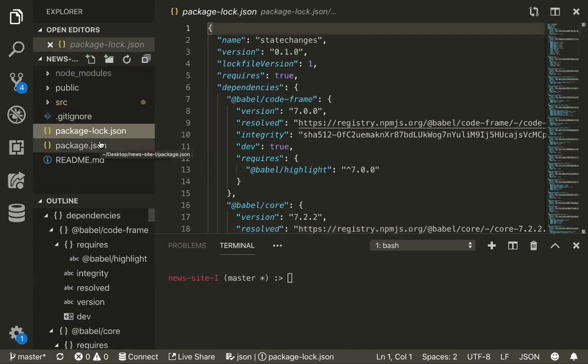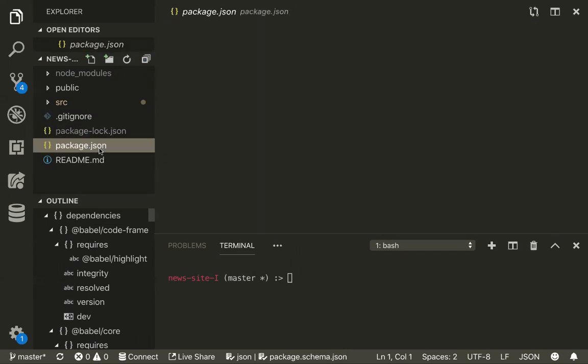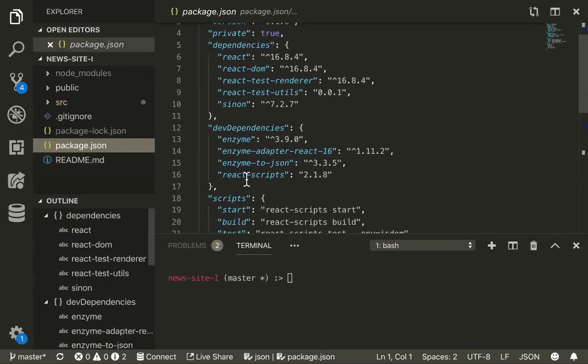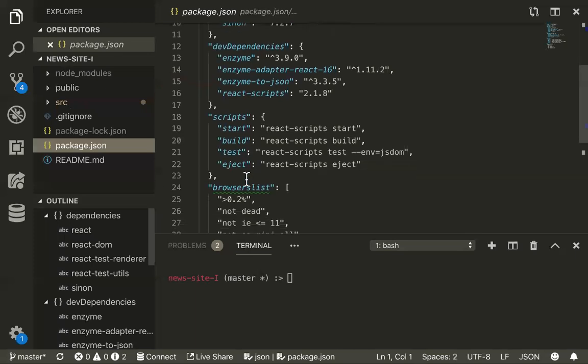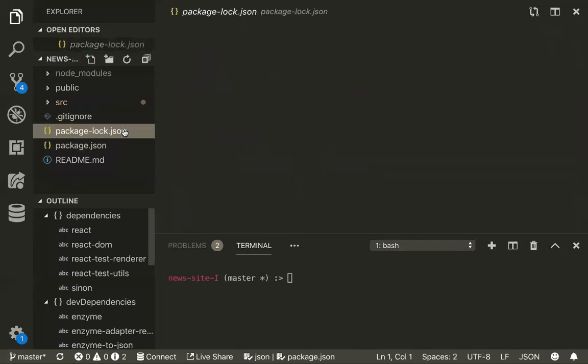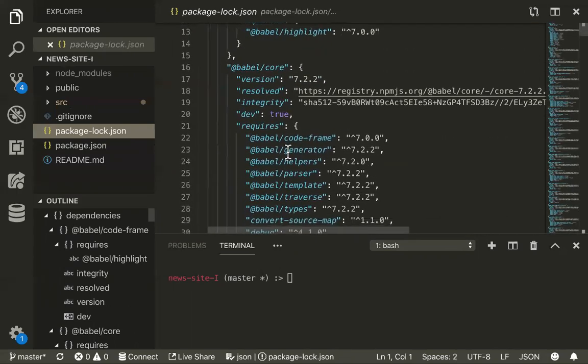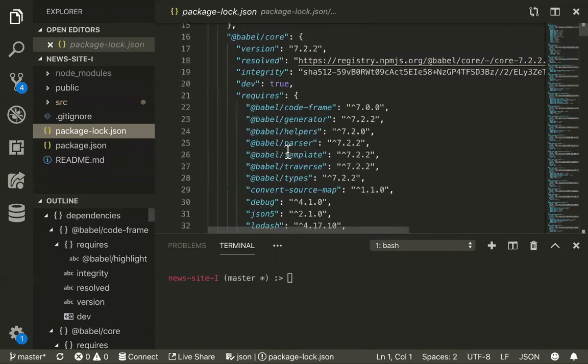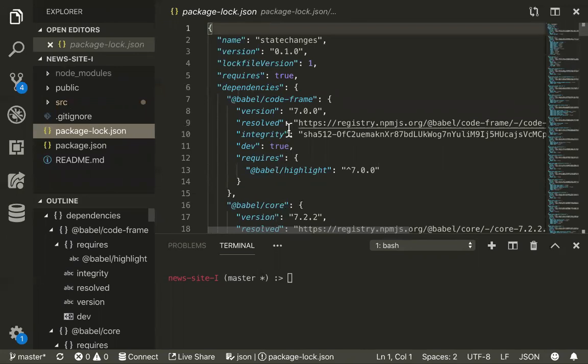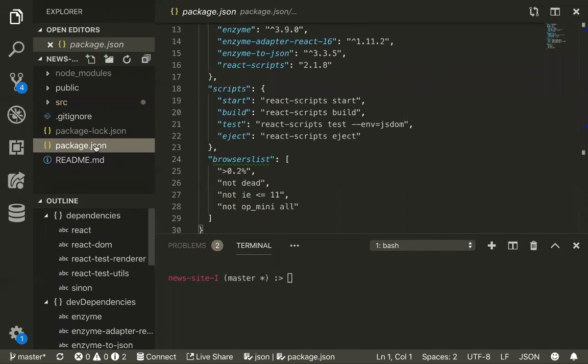Package JSON is whatever dependency that the application needs, or the React app needs, and then the package lock JSON is if there's any packages missing, then the lock file is created with the rest of the dependencies that are needed to run the app. Yeah, so exactly.